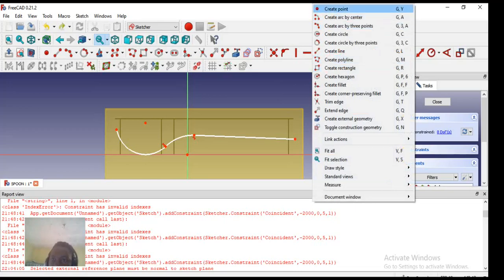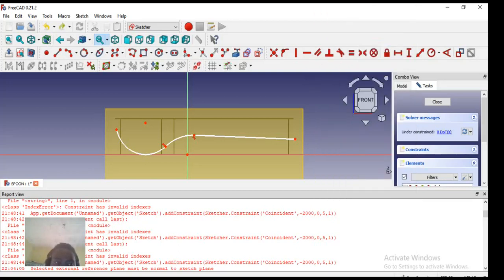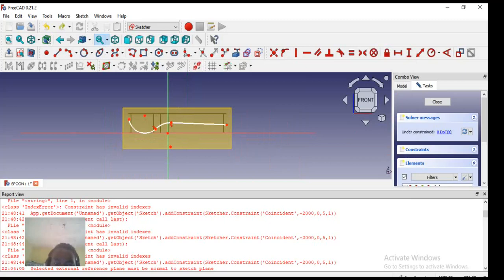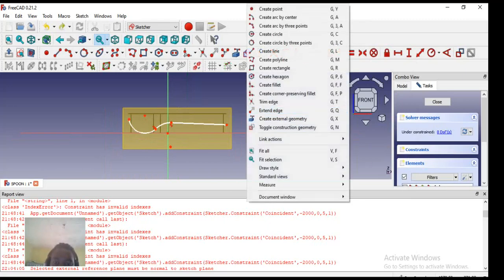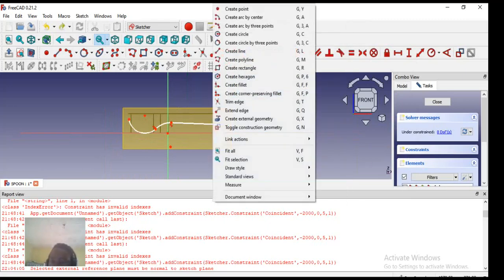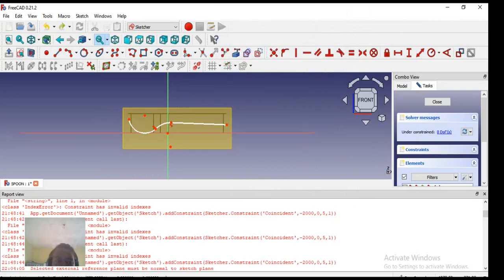So can toggle construction geometry. So when I toggle, why is my mouse in this behavior now? Always remember, let me leave gesture. So gesture now.